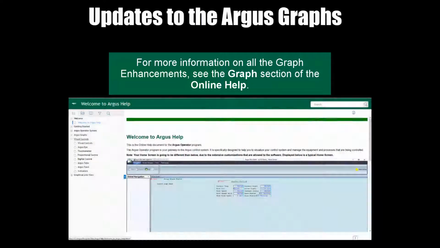For more information on all the graph enhancements, see the graph section of the online help.